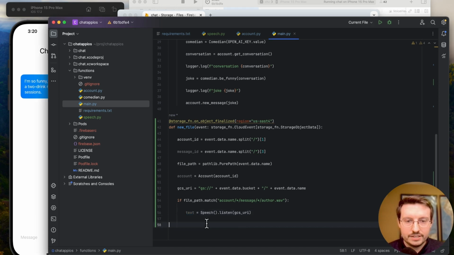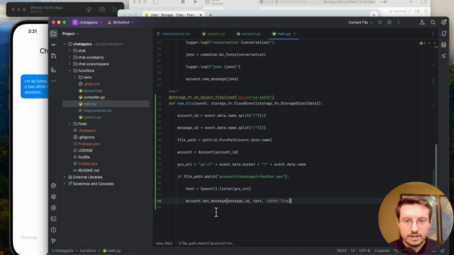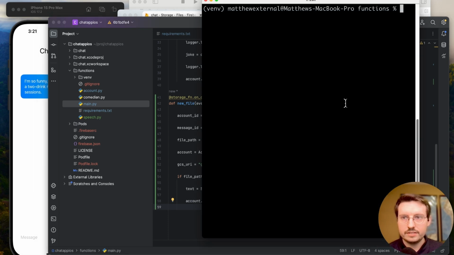And once we have the text, we can go ahead and create a new message. So we're going to set message, and the message ID will be the message ID that is stored in the path of the file. And then the text we're going to pass into the set message, and we're specifying that this is from the author. So we've transcribed the audio and we are setting the message. So let's go ahead and run this.